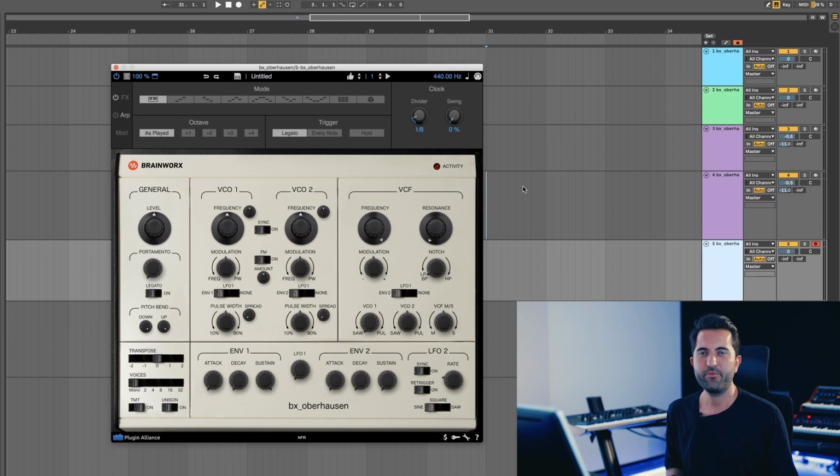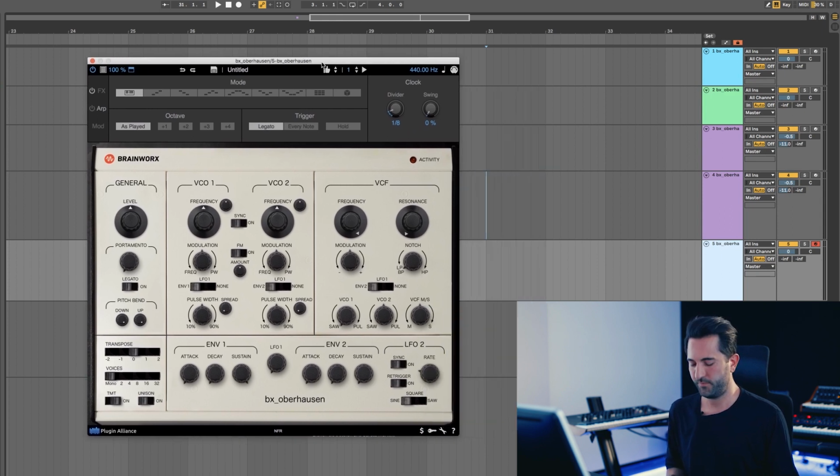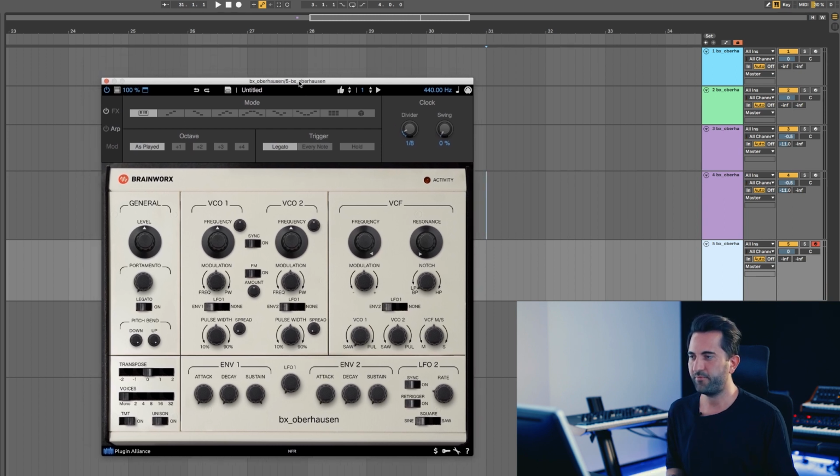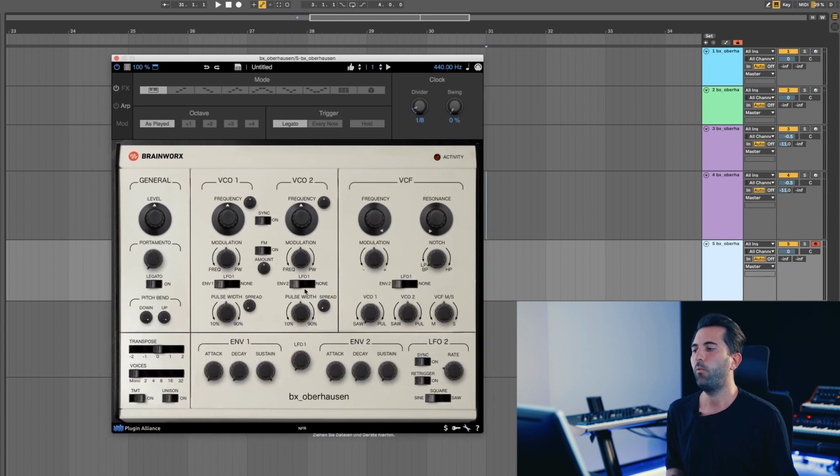So I just pulled up the init patch for the Oberhausen. When you do this, all you get is a simple saw sound, one oscillator. And now to create this type of rave lead sound, I want to start with a pulse width modulation type of sound. How you create this is over here in the filter section, you have the two oscillators, and I'm going to start with oscillator 1 on pulse 100%.